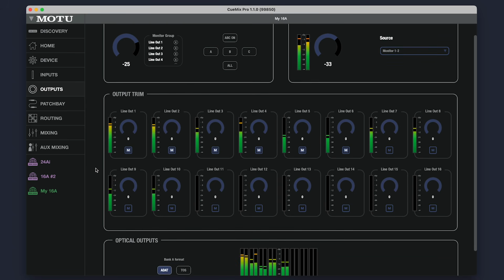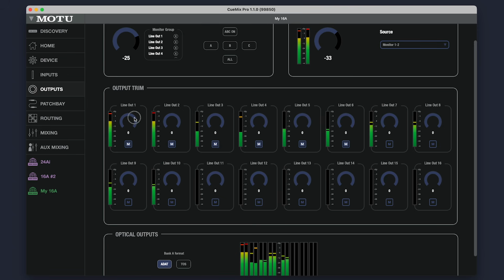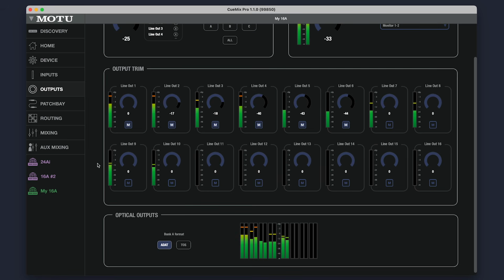Below the headphones section are the line output controls. The 16A analog outputs deliver a max level of plus 21 dBu. This section lets you trim or cut the output level of any analog output. And just like the Inputs tab, you can monitor your optical outputs here. Also notice that the optical bank A out can be configured independently from the bank A in, which we saw earlier in the Inputs tab, for either 8-channel ADAT or stereo Toslink.